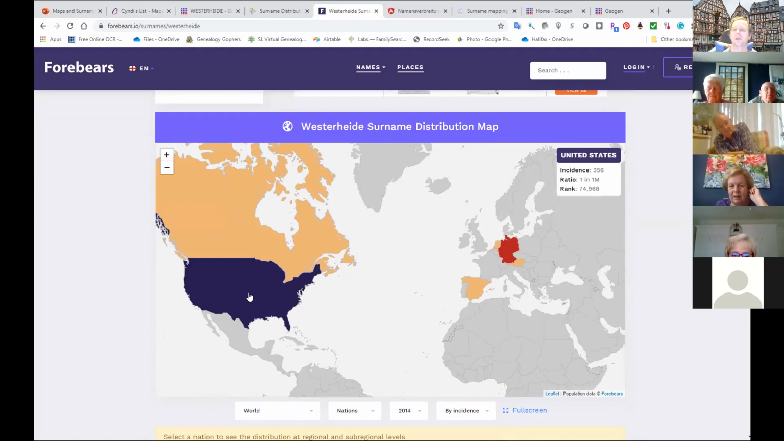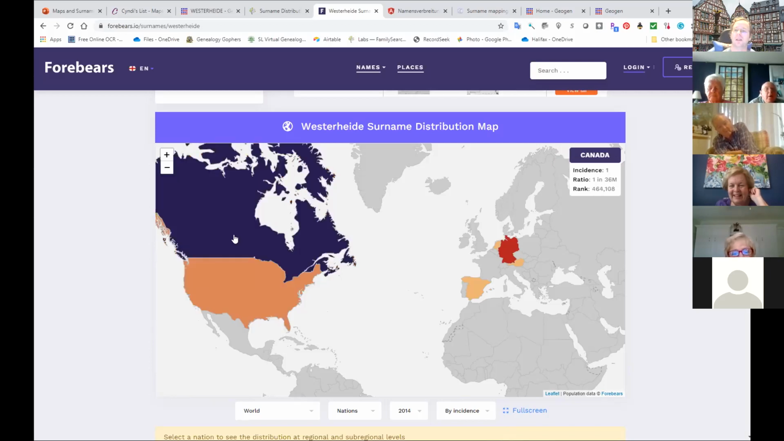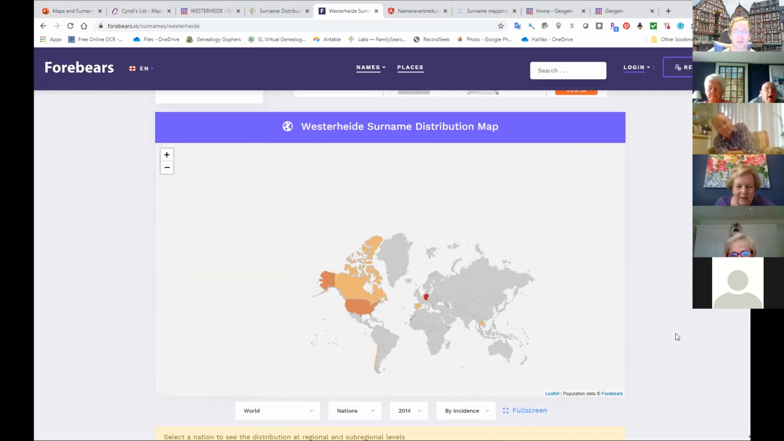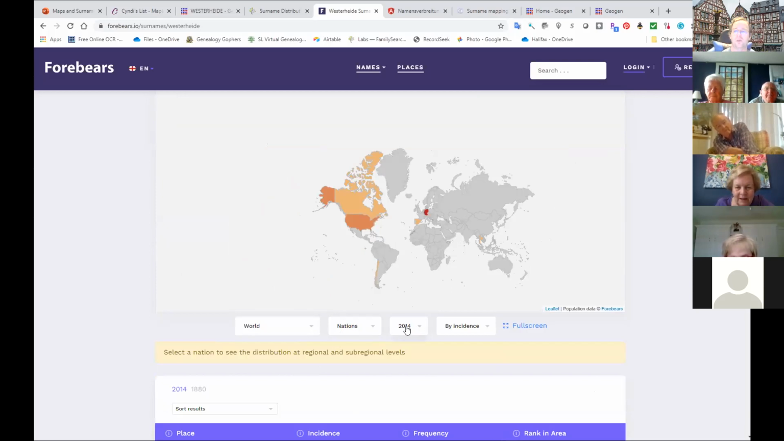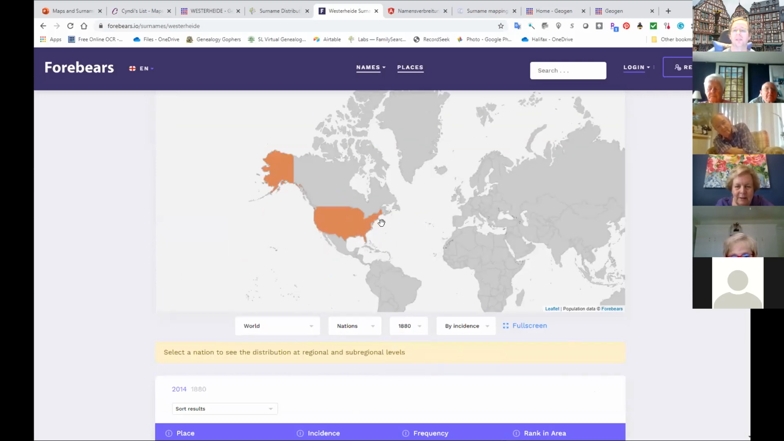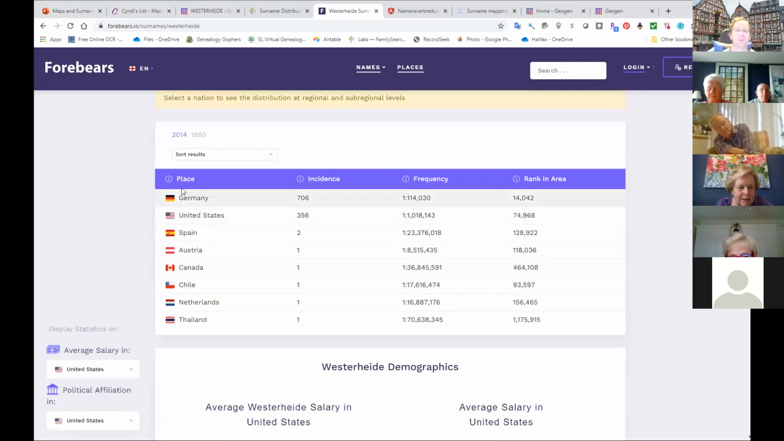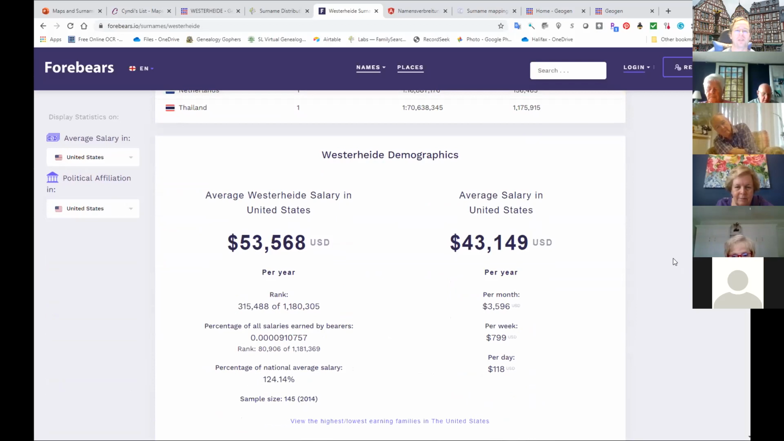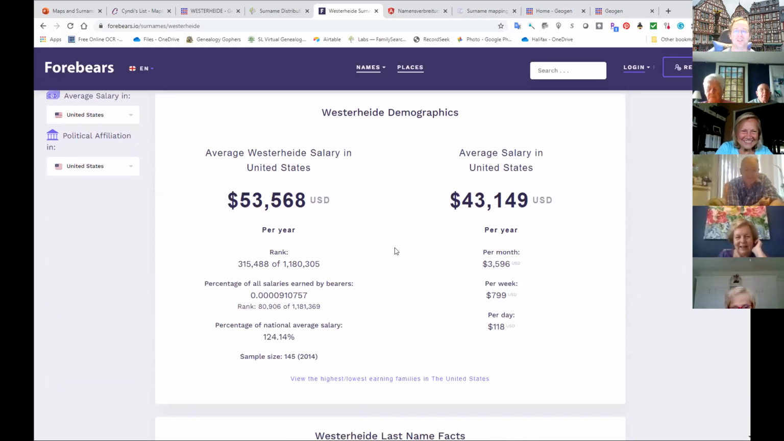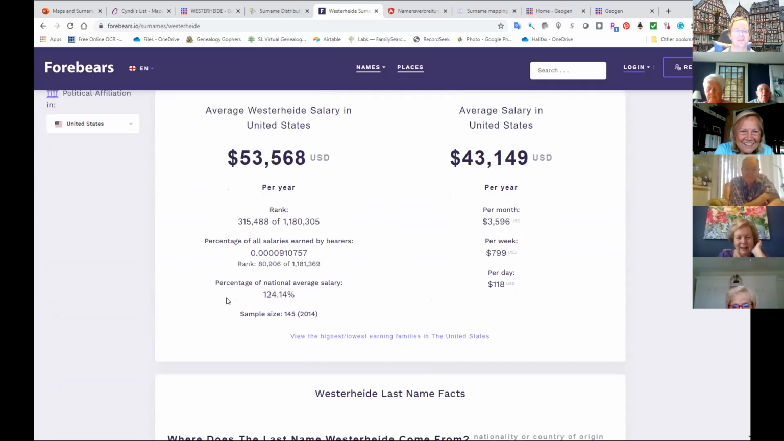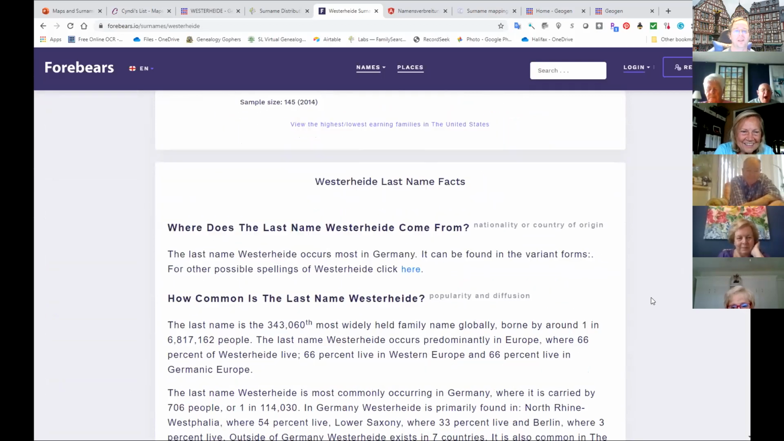Go back over here to the United States. There's 356 in the US, ranked about 75,000th most common name in the US. There's one in Canada. And you notice here that I'm doing it by year, so it says 2014. Let's try 1880. And notice it comes up with the United States from the 1880 census and nothing over here. Also, you get this great information down here with the countries, the frequency, and then the rank in each of those countries. And then you get some demographics. So the average salary for a Westerheide in the United States was $53,000. So you see how your family's doing in relationship to the United States. A lot of little statistical bits of information. Where does it come from?